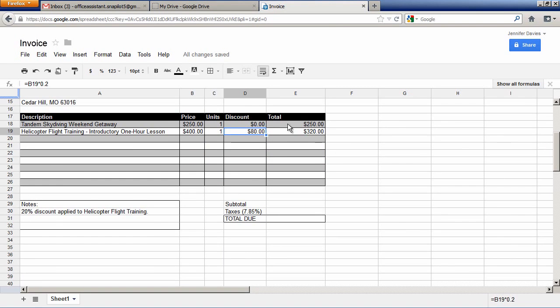For this next formula, I want to make sure the totals are correct. So what I'm going to do is, once again, press equals, the price, times, which is an asterisk, how many units, minus any discount, which I'm left clicking on, and then enter.